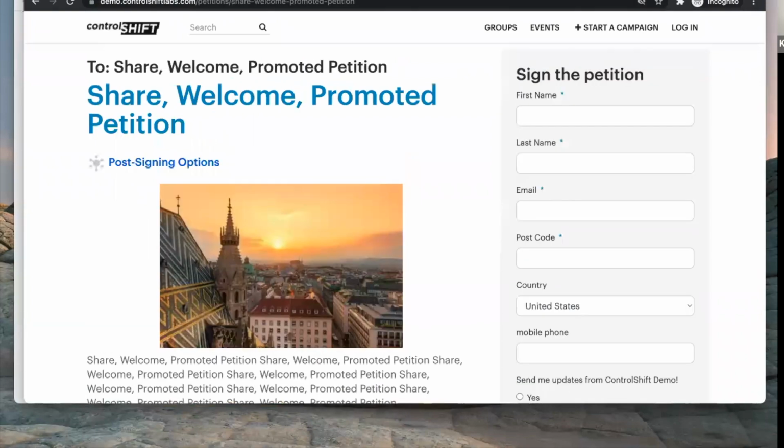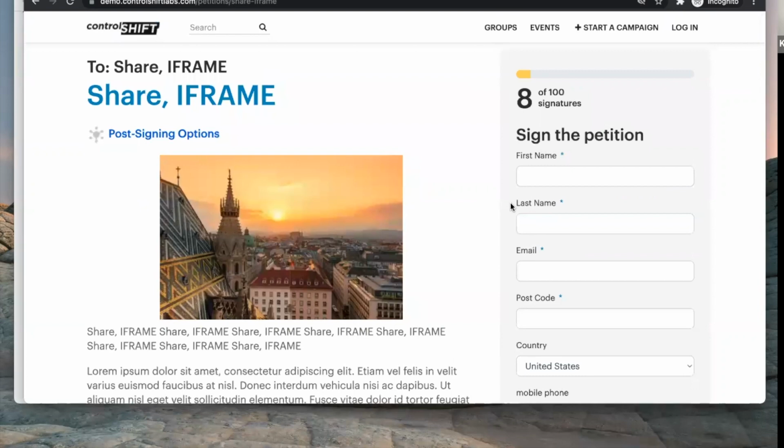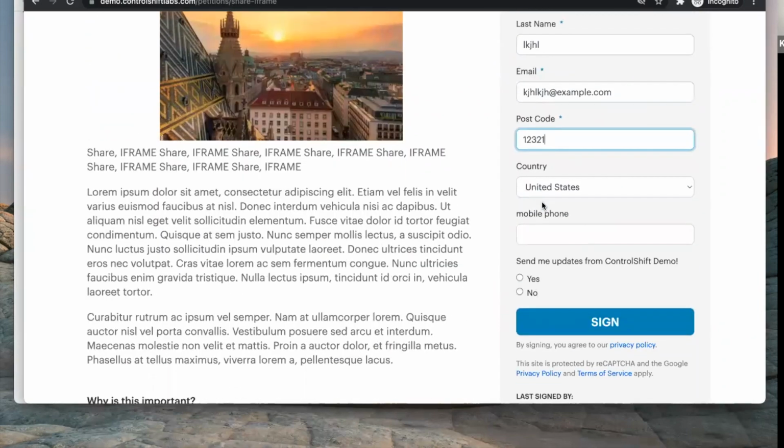So the first one I want to start with is share then iFrame. This is popular for people who are interested in accepting donations on the platform. For those of you who have known ControlShift for a while, we used to have a donations tool called Take Charge, which we ended up sunsetting in about 2018 because it was really difficult to make it work correctly for every single country, in the right currencies and the right methods of making donations.